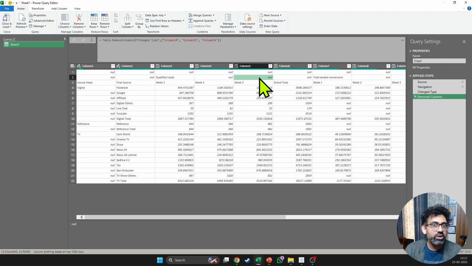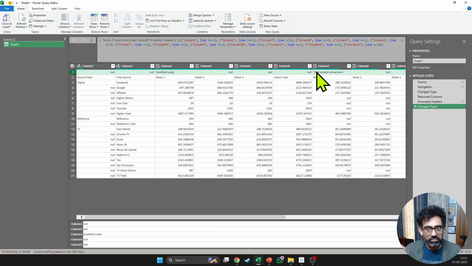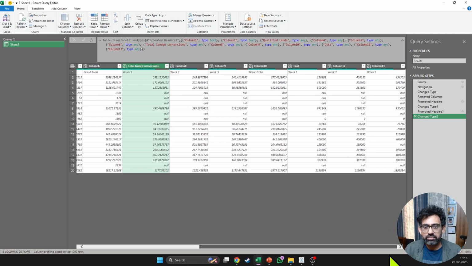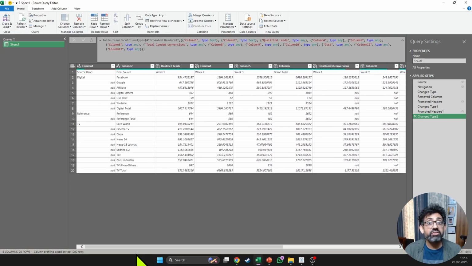So what I'm going to prefer doing here is to first promote my header. So in home, we will select first row as headers. Even now there is one extra row that is coming at the top. So I want to do first row as headers one more time. And if you look carefully, qualified lead, landed conversion, and my cost, right? So we are able to see the value. It's just that these values are only coming one time, even though they should be coming 3 times for the 3 weeks.